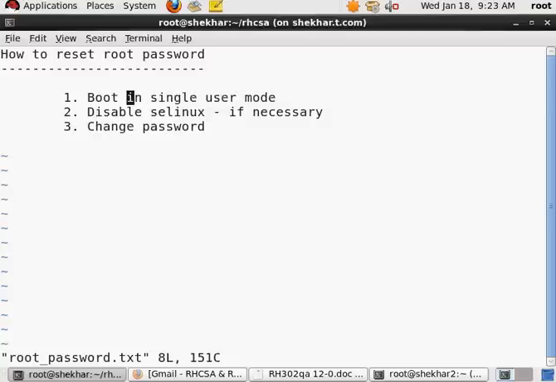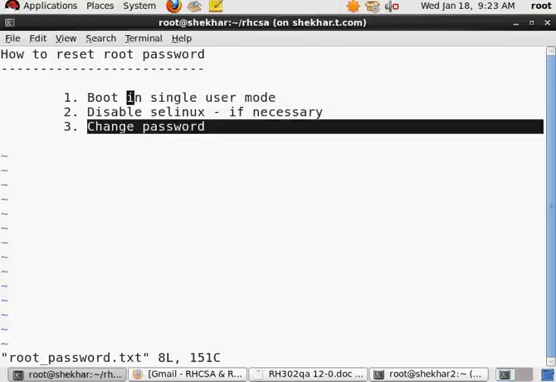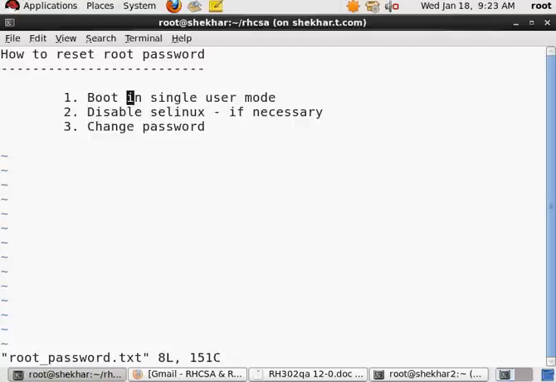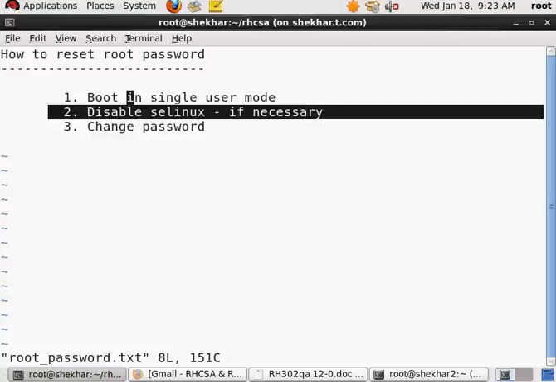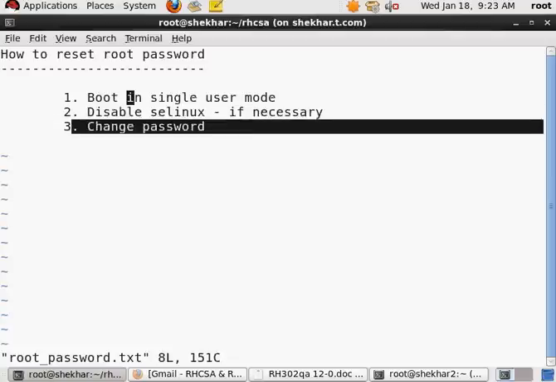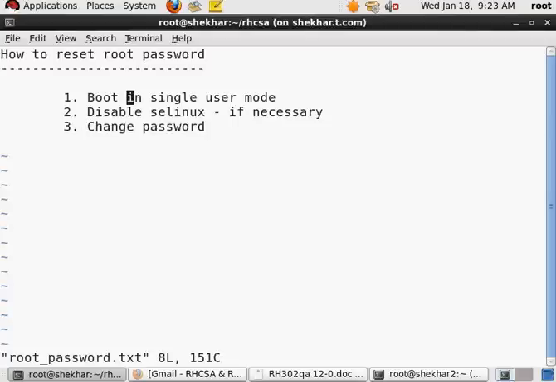And then once you have done that, you can change the password using just the passwd command. But in certain situations, if your SELinux is enabled, then you will have to disable that, which is an extra security. And once we disable it, then we will be able to change the password. At this time, it will not ask you the password. So let us now see how to do it and directly see how to change the password.